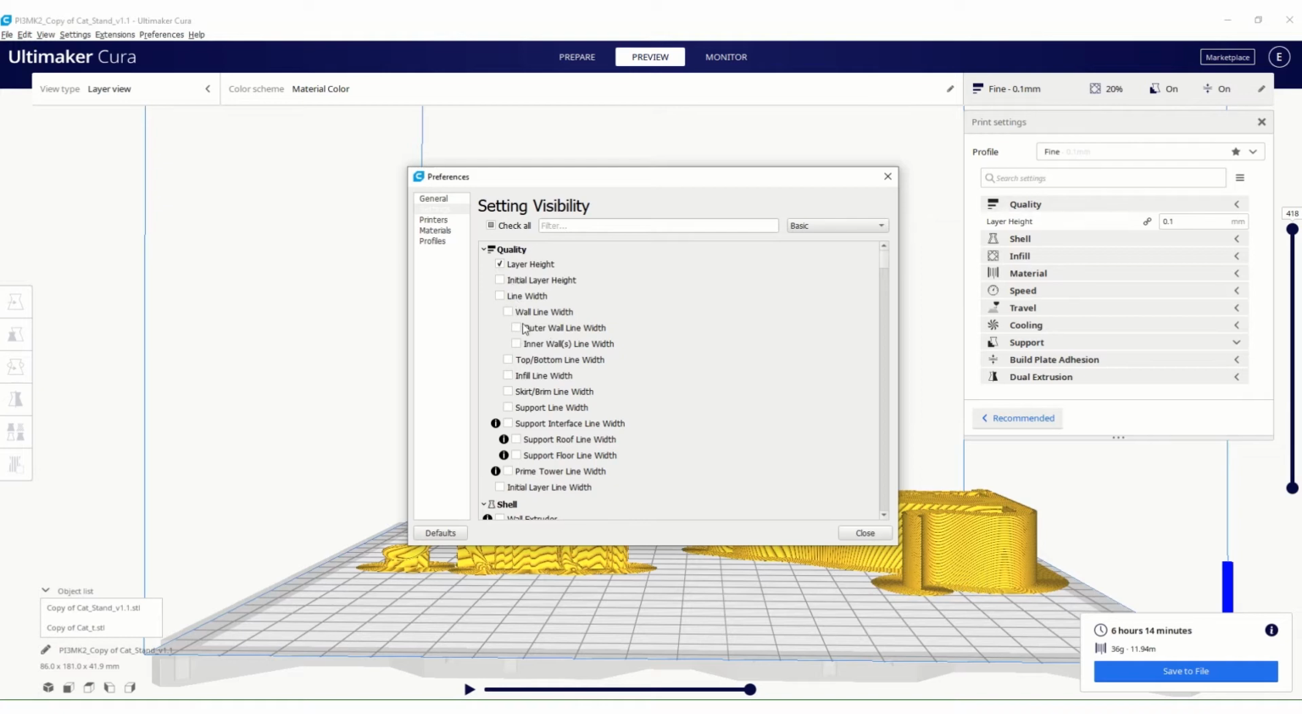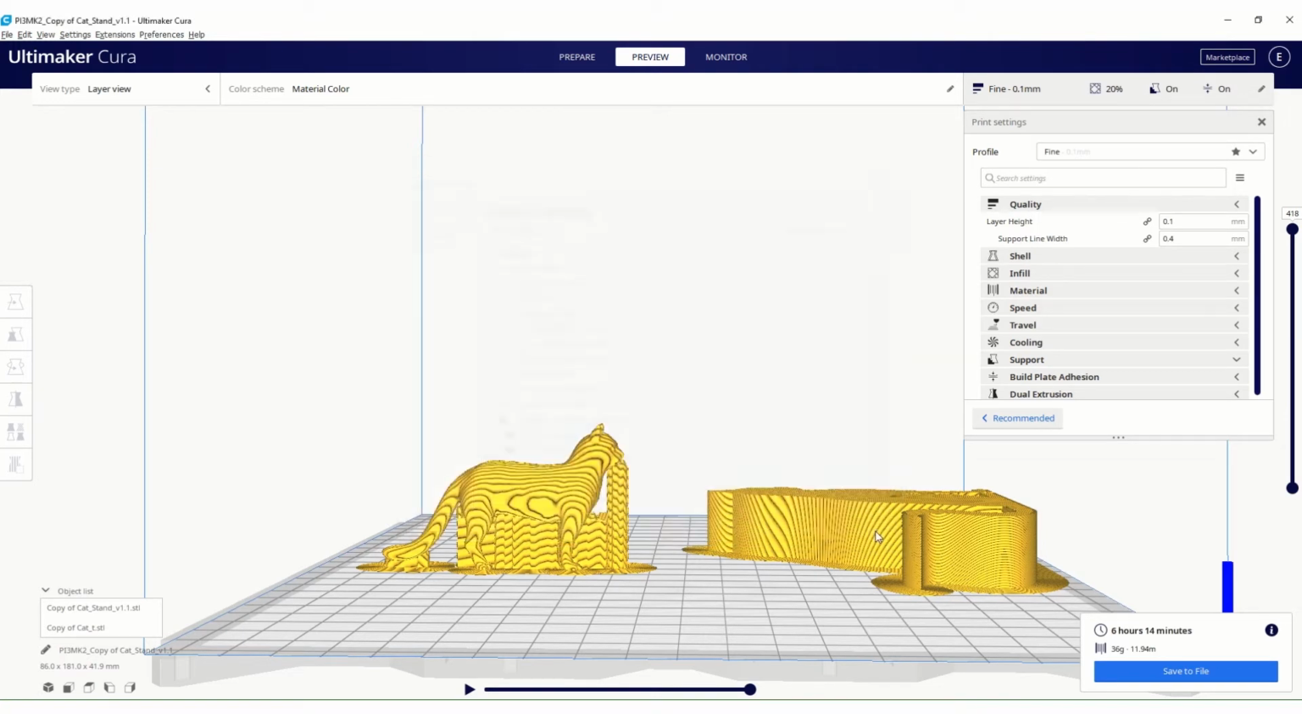So maybe I want to change the support line width. If I select that, now it'll also appear here, and I can edit it. So these are the options, and if you want them to appear underneath these settings, you need to have a check beside it, and then it'll show up. So I'm going to close that.